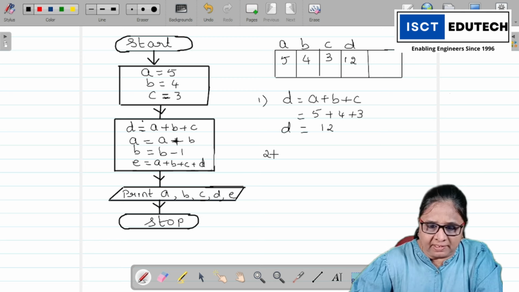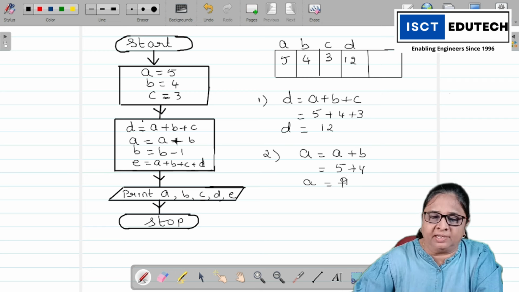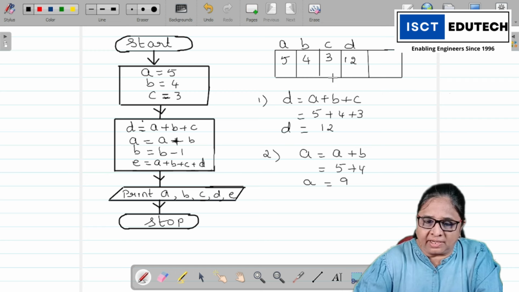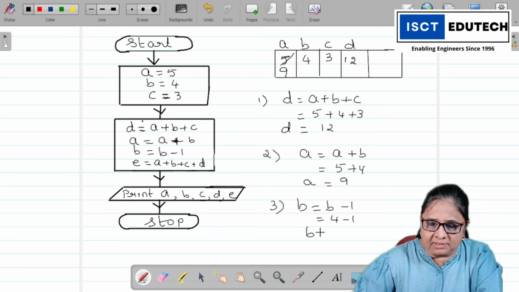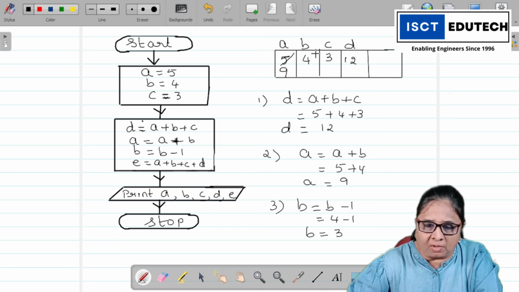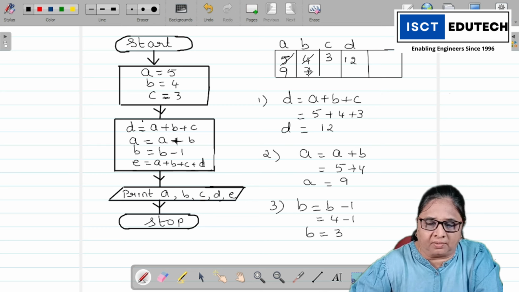The second step I have given is A equals A plus B. What is A in the memory? 5, B is 4. So this is 9. A is 9. Is it a new A that is created or is it the existing A that will be referred? It is the existing A. So that means 5 will be replaced by 9. Third, B equals B minus 1. What is B? 4 minus 1. B becomes 3. So 4 is gone. In its place, I have 3 now.